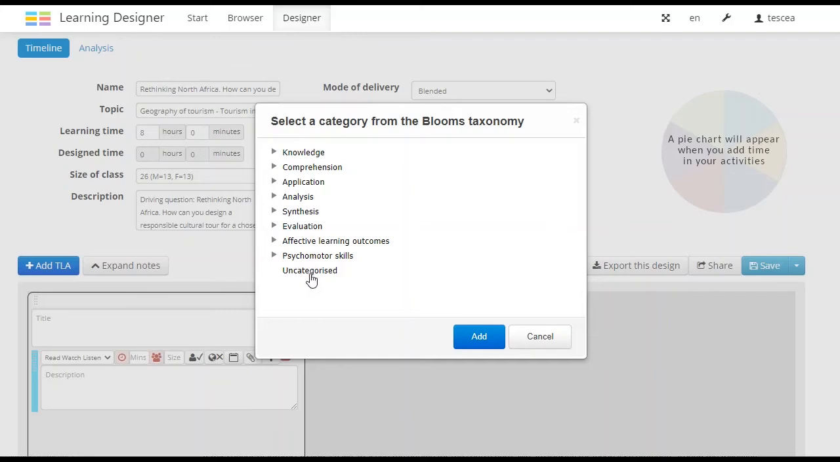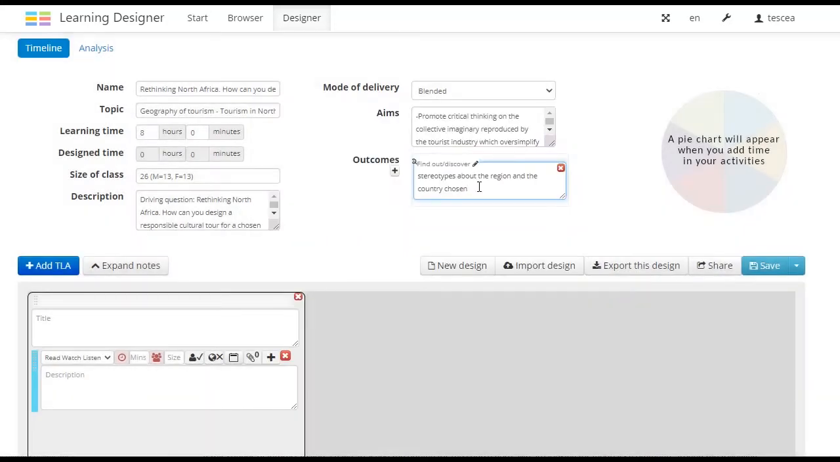If you are using another taxonomy, such as the TSL Soft Skills Matrix, you can select the uncategorized label. For the first outcome, I want to add an outcome that comes under knowledge, and I think find out, discover is the most appropriate verb. So let's pick that one, and then fill out the rest of the outcome. Learning outcomes should feature an appropriate verb, in this case find out, discover, the content to be addressed, in this case stereotypes, and the context, in this case about the region and the country chosen. Remember to click the Save button regularly so you don't lose any of your work.